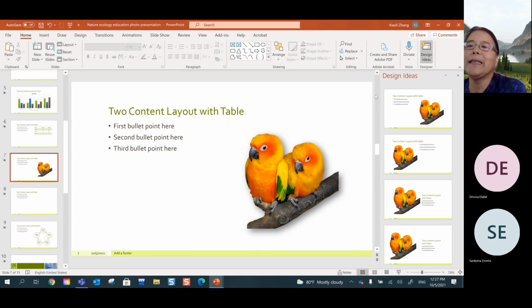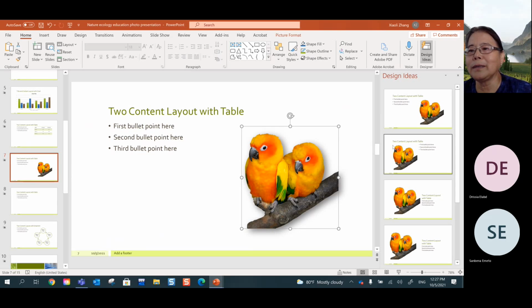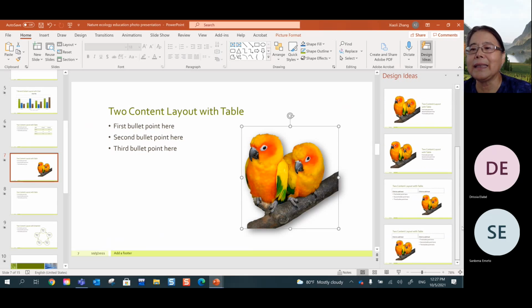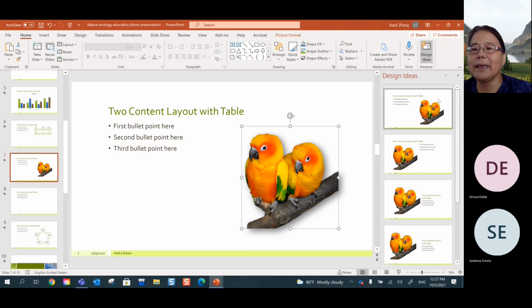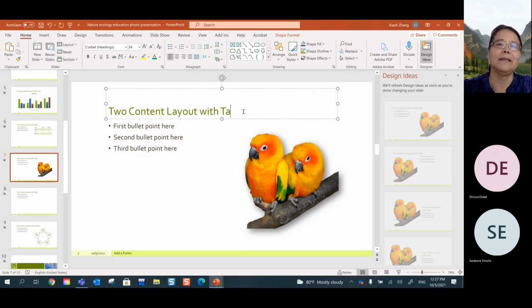So you can see on the right side we have a lot of similar ideas. While we work on the slide, they give some design ideas. This is new for the PowerPoint. So this is basically the two contents layout with the picture, right?